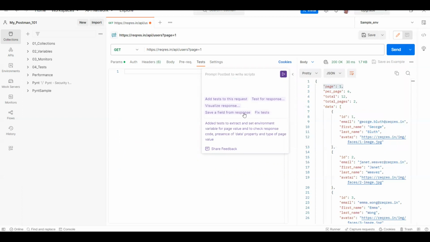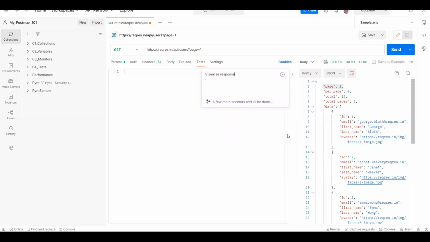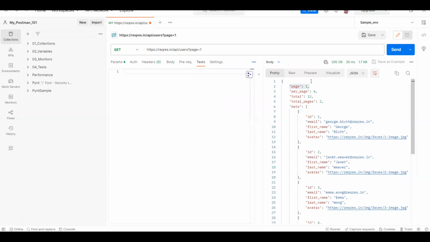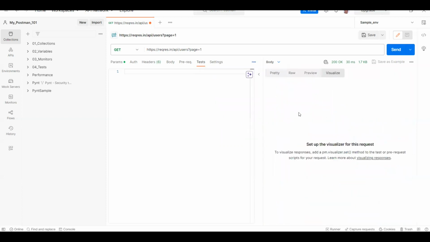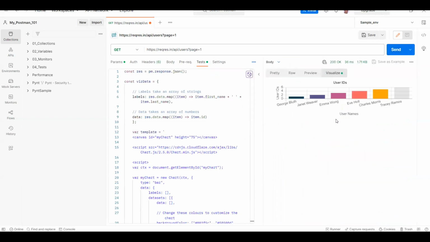There are a couple of options you can see here: save a test file from the response, and visualize response also available. If you want to see the visualize response, just click on the play button. It is going to create the code. Normally the visualize tab is here; earlier it was empty. Now I'm going to run this API, and you can see I'm getting some visualization. If you want to change the visualization to a table or a chart, anything is fine. Now we'll go for a table.